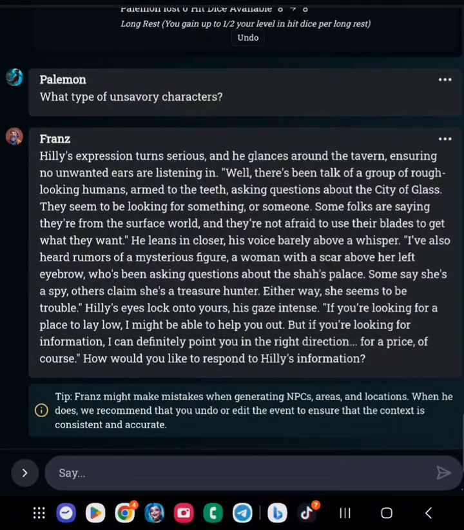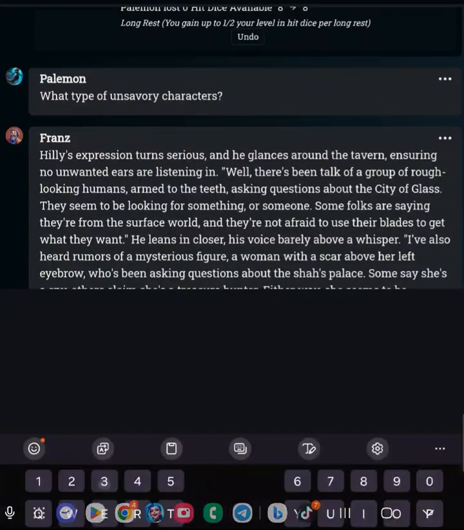Well, there's been talk of rough-looking humans, armed to the teeth. I've also heard rumors of a mysterious woman. Left eyebrow. Some say she's a spy. Claims she's a treasure hunter.